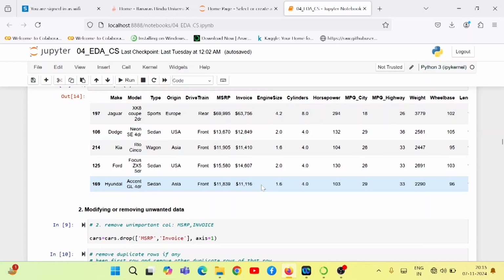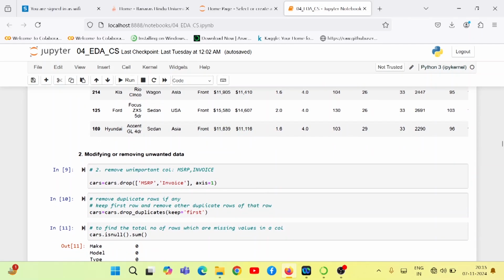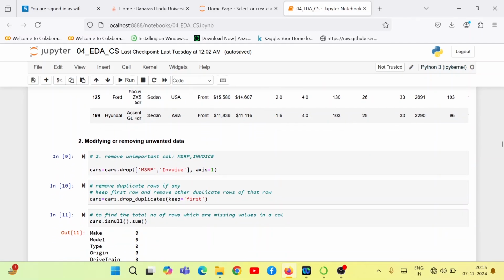After doing this first step, the next step is modifying or removing the unwanted data. Suppose we want to remove the columns that do not contribute to our analysis. We can use the drop method of the data frame class. To remove only one column, pass the column name to the drop method. To remove multiple columns, we have to pass the column names in the form of a list. You may see here we are removing multiple columns, that's why we have passed them in the form of a list. After executing it, MSRP and invoice are going to be deleted from the data frame.